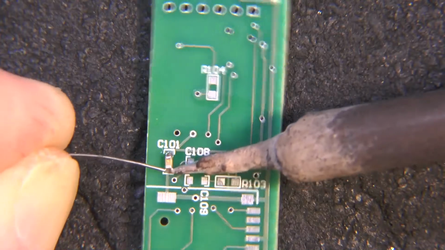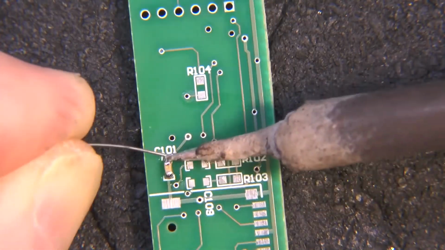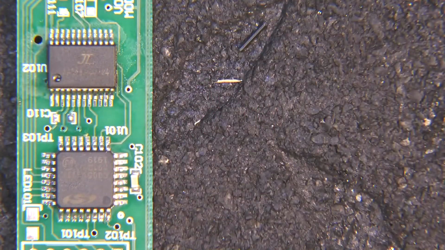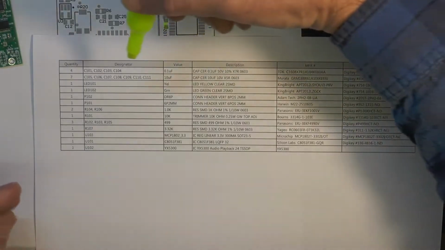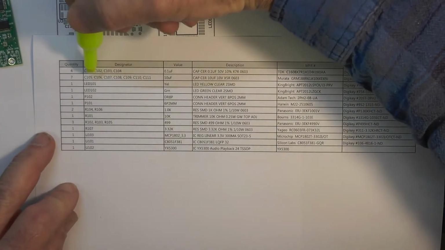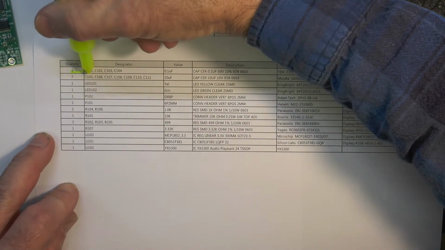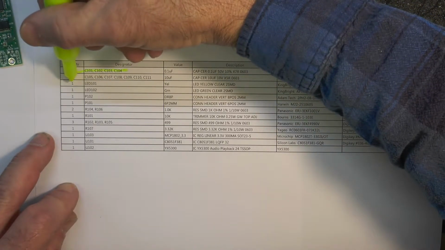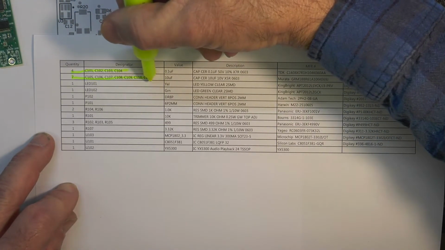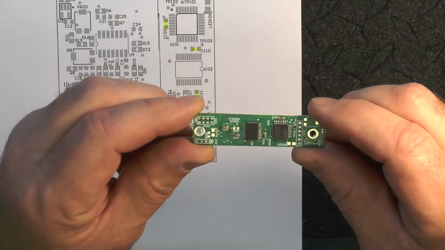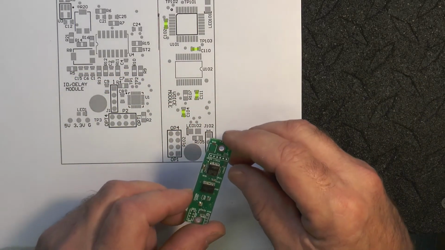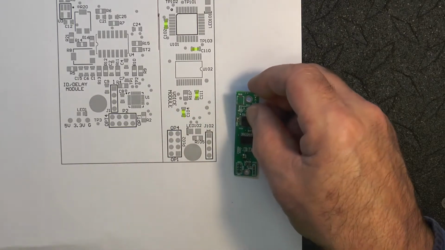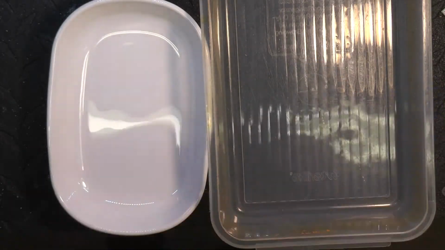Later on, the whole board will be cleaned with isopropyl alcohol. As I build the boards, I usually mark off the bill of material one part at a time, just to double check to make sure all the parts measure up to what the bill of material says. And I also mark off the assembly drawing.